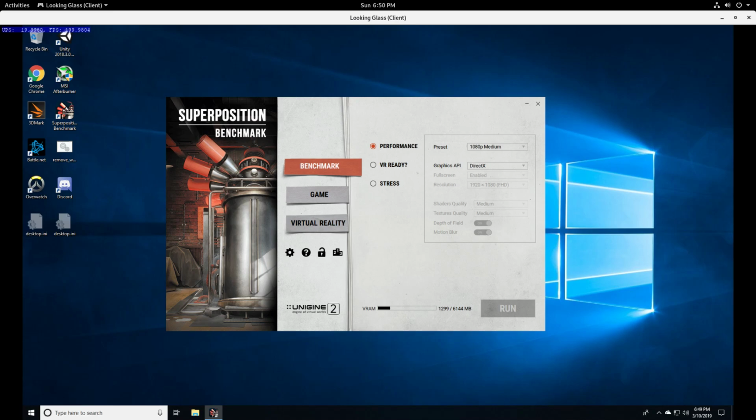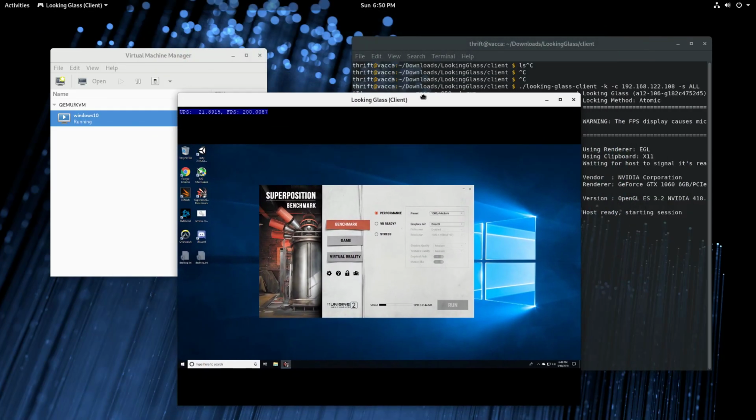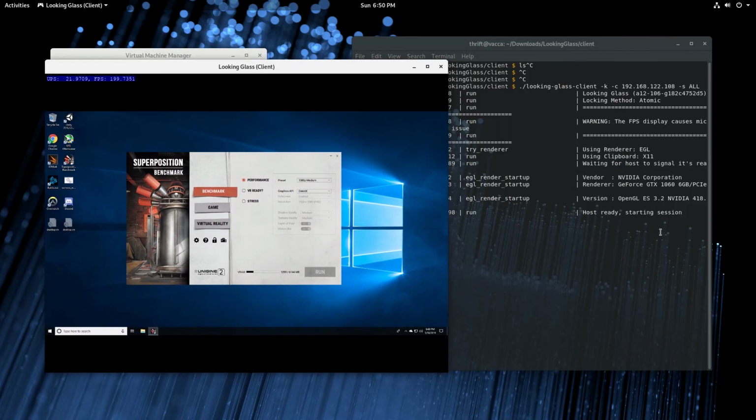But eventually it will get done, and it'll come up with some score, which is actually slightly higher than the score when I run it in a window. So I don't know if that's related or not. I'm going to go ahead and hit both the control keys to pop out the mouse. So while that's doing that, I can just show you some stuff on the host.